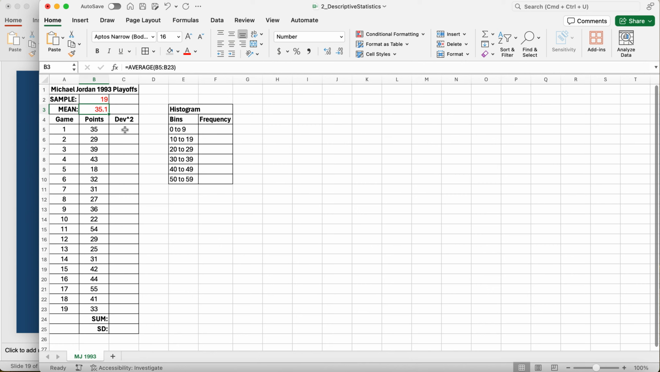All right, so I've created a column here in the spreadsheet for calculating the deviation squared. So what I want to do is equals, and then I want the difference between this value and the mean value, 35.1, and then I want to square it. So I'm going to put this in parentheses. I want to click over here. I want that cell minus the mean value. Now I have a choice. I can click on this. I could just type in 35.1. I'm going to click on it and then square it.